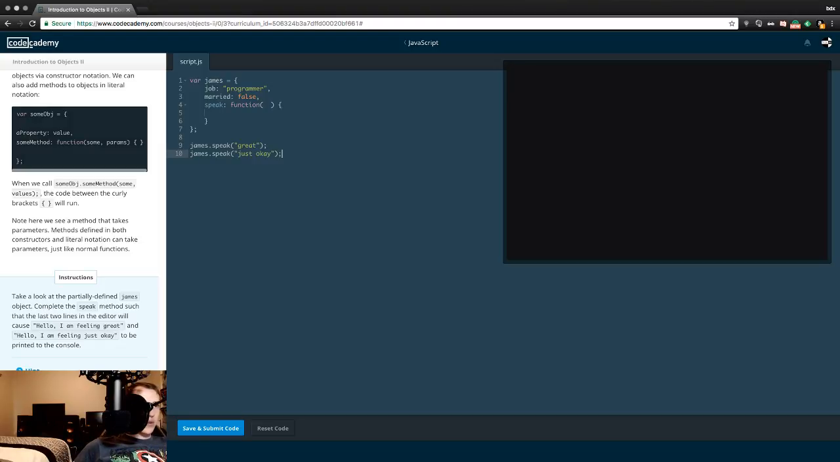Variable james, job programmer, married false, speak function, and then james.speak great, james.speak just okay. So that's the skeleton of what we'll be doing. Instructions: take a look at the partially defined james object. They've got the job and married, but the method is what's missing. Complete the speak method such that the last 2 lines in the editor will cause hello, I'm feeling great, and hello, I'm feeling just okay to be printed to the console.